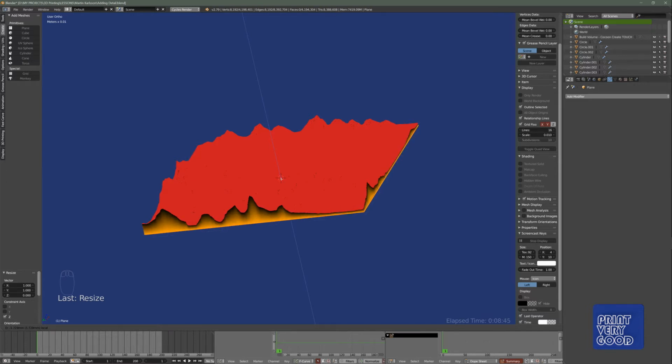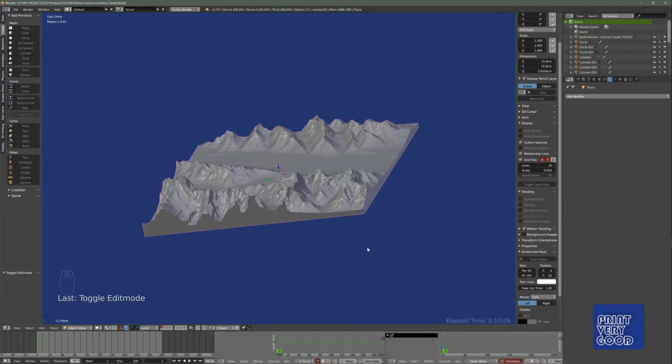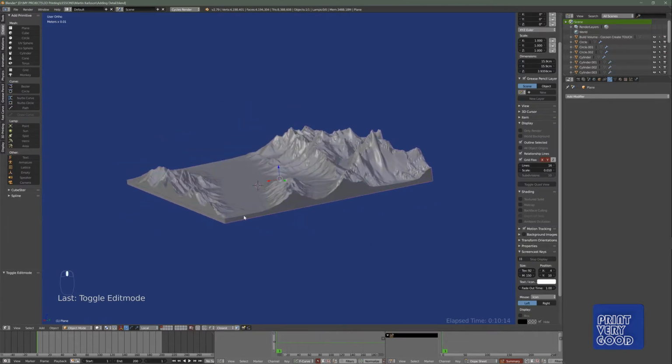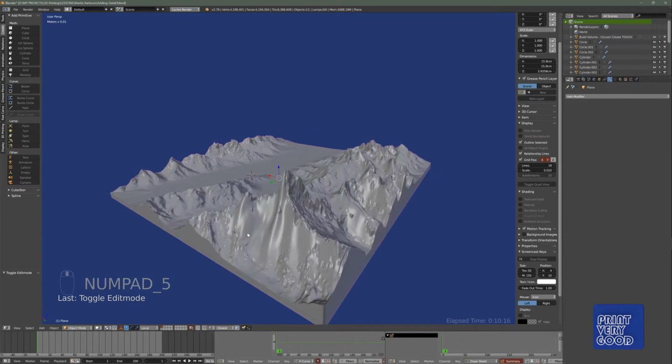So once again, I'm cutting out a lot of the time that's being chewed up waiting for the move to happen. So just be patient. Once I've got that, I can have a look at my mesh. I'm very happy with that. It looks pretty good.